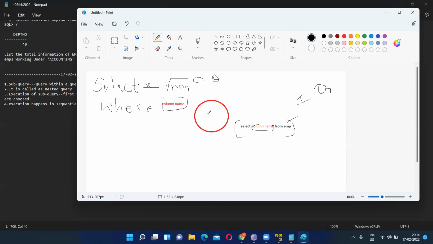Yes, sir. And here these are operators. It can be less than, it can be equal to, it can be greater than, okay? These kinds of operators can be used. This is the syntax. Did you understand the syntax? Tell me yes or no. Yes, this is the syntax. If you have understood this syntax, guys, then it is very, very clear. This is the syntax of a subquery.